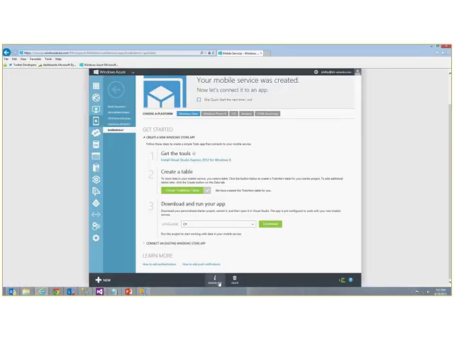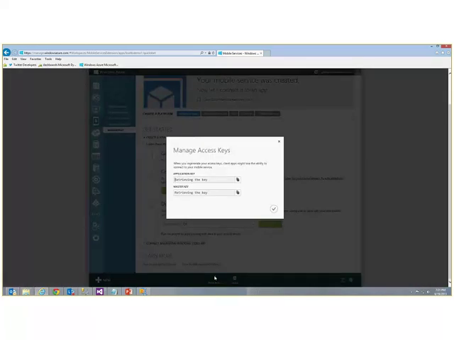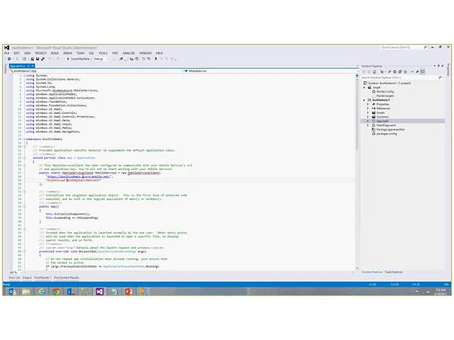If we come in here to this manage keys, for everything, blob storage, anything, you have all these application keys. This is taking a lot longer. There it goes. So that's that key. That's the second part of this piece of information, telling this app what mobile service project to connect to.